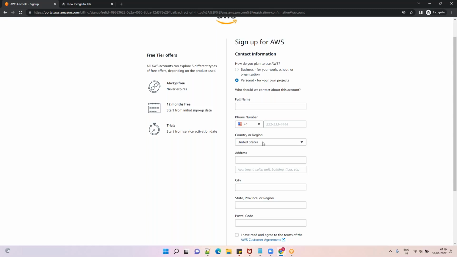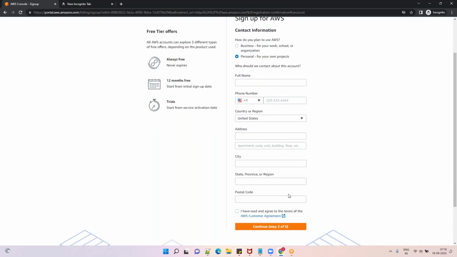So all of the details you can fill in here, and in the next step, it will ask for credit card information, and then your account will be created. Okay. But the credit card or debit card should be active. Initially, they will deduct 1 rupee or 2 rupees from you to check whether that card is working or not.